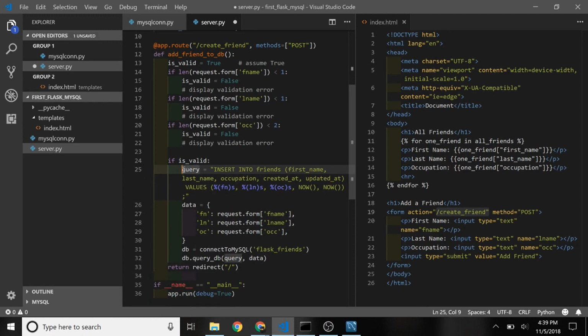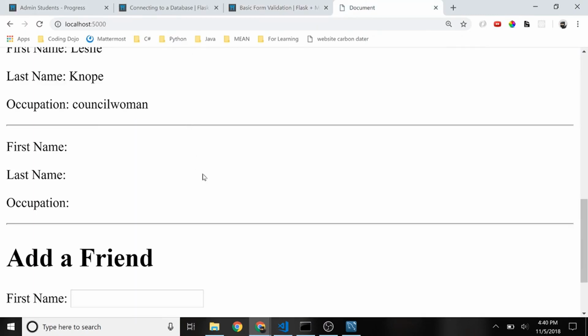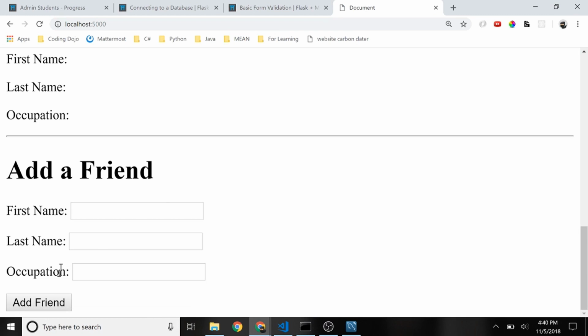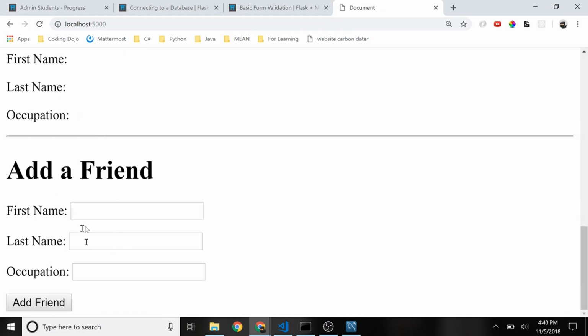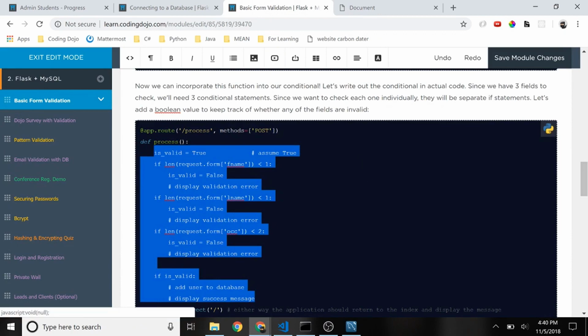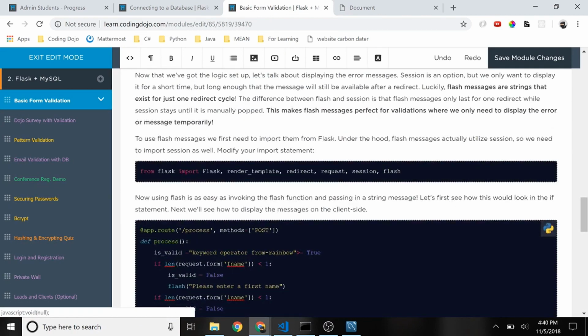So if it is valid, then we can go ahead and do this, but if it's not, we shouldn't do it. So now, if I try to refresh this page and add a friend, I still have my old empty friend, but nothing else happened. I don't know that, and I need to signal, though, to the user that there was an issue in processing their information. So that's step 2, adding this error message.